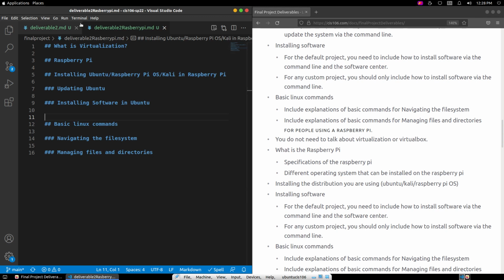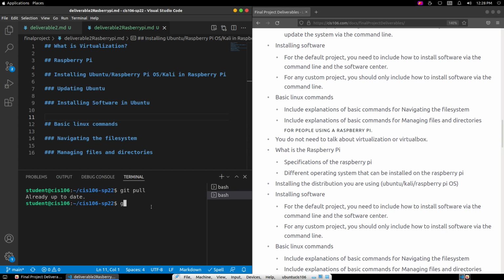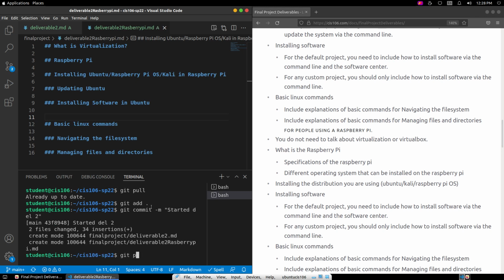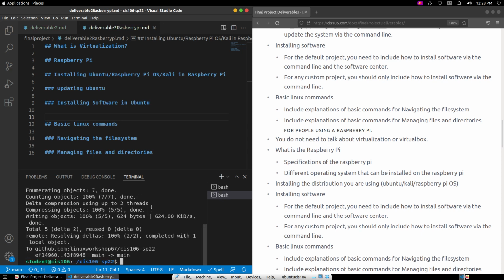I'm going to open a terminal, and I'm going to do my git commands. Git pull, make sure everything is up to date. Git add period. Git commit -m, started, deliverable 2, and then git push. Now, let's say next day, you want to continue working on your project.